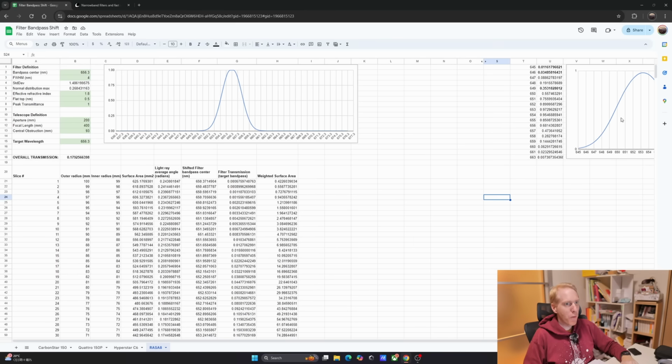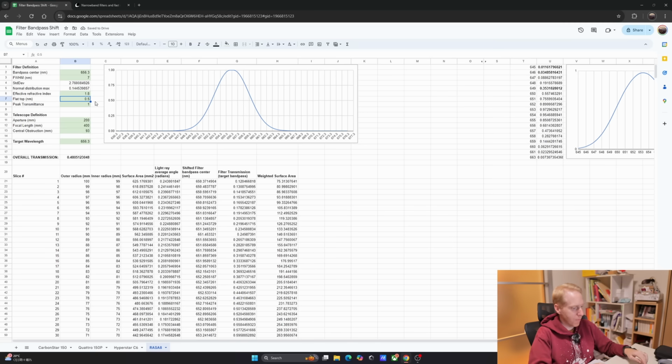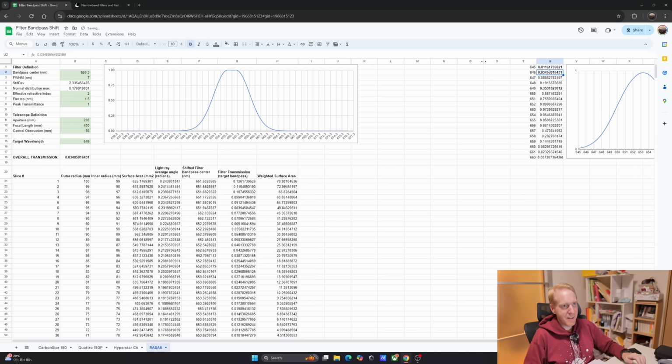And by the way, for the 7 nanometer filter, I did a fun exercise. Let me put it back to 7 nanometers and a flat top of 1.5 nanometers wide. I took several target wavelengths, like 645, with a refractive index of 2. Then I put that figure in here, 645, and then 646, and then I put that figure in there, and so on.